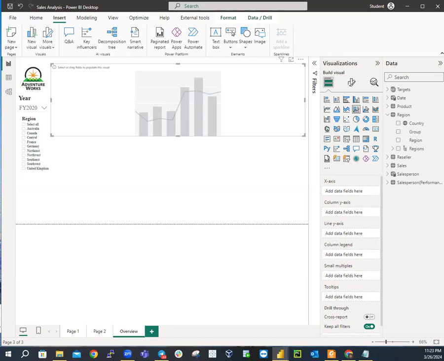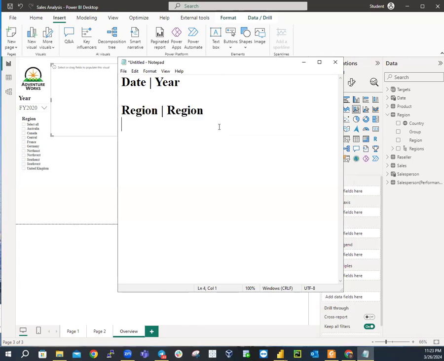drag the following fields into the visual. Okay, again, let me look at this.